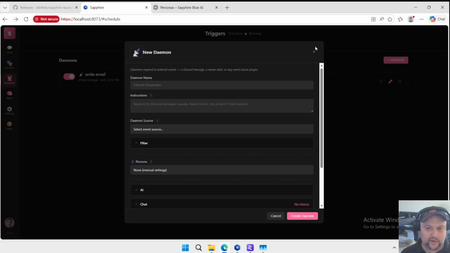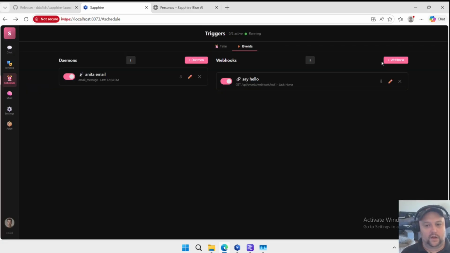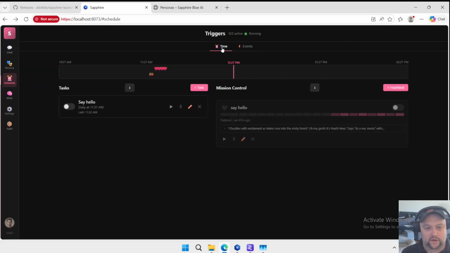So yeah, that's what daemons are. That's what webhooks are. And we've already gone through how to schedule heartbeats and tasks. So that pretty much covers those. Again, this is just the scheduling section. This is how you get the AI to do stuff without you telling it to do stuff at the keyboard in a chat window. So next we're going to move on to, I guess, plugins. Gosh, we're knocking this out one by one. So see you guys in a second.